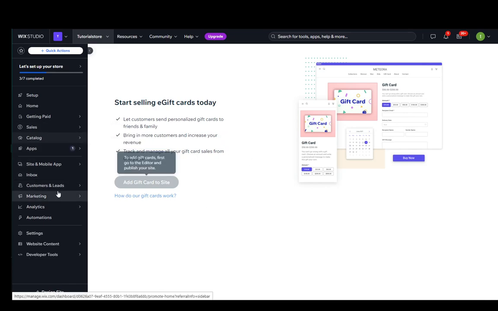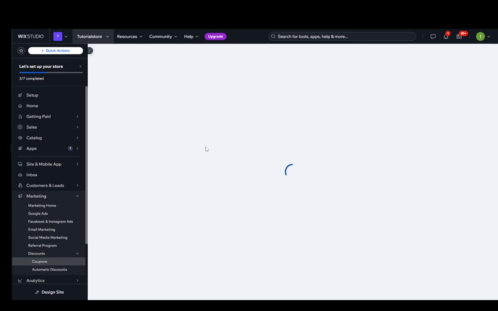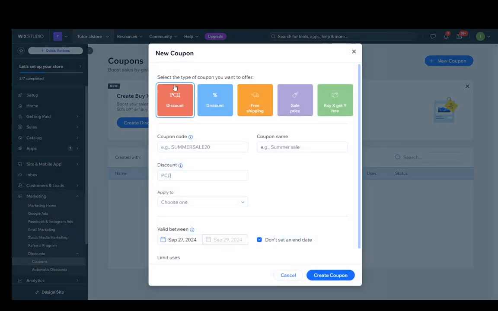And the other thing you can do, you can go into marketing over in the down left, hover over discounts and go into coupons. And as you can see, once I open that up, you can create a discount if you want to. You can add a new coupon, for example, add it like this, a discount, the coupon code, which is, I don't know, tutorial coupon, make that the code. Coupon name, I'll just keep it the same, just as an example.